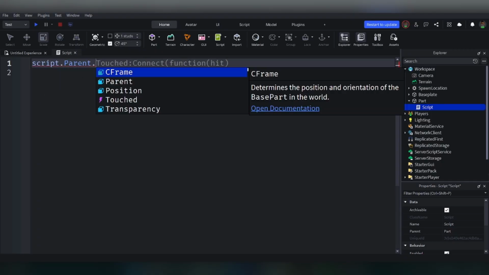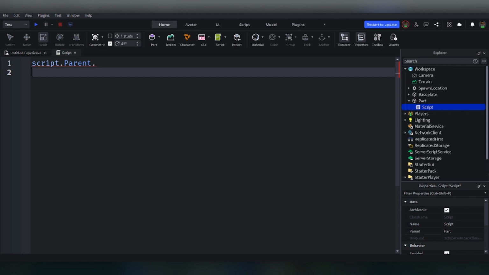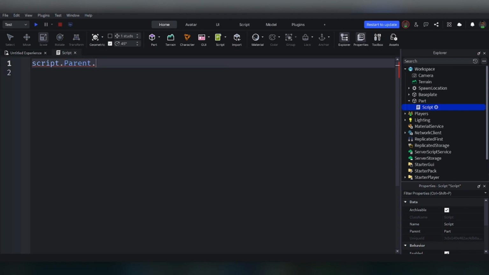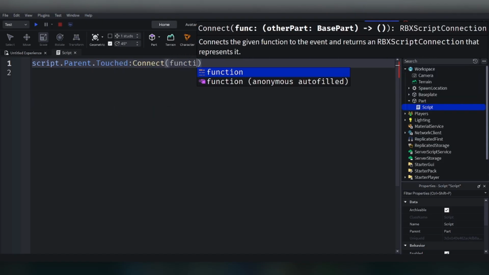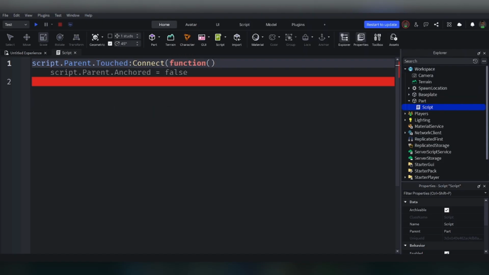From here, there are so many things you can do. Basically, when you say Script.Parent, you're referencing the parent of the script. So the parent is the part. That is the thing that the script is under. Now you can do something like Script.Parent.Touched:Connect(function. Let me just go ahead and explain this part right here.